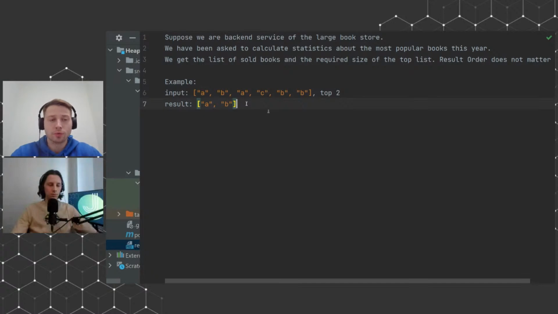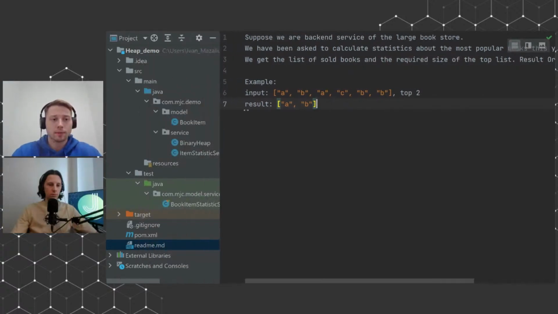One more note: we don't care about the order of the books. As you can see in the example, book A 2 times, book B 3 times, but we are going to return them in such order, book A before book B. So it is okay. We don't need to return them in descending order of the sales count. So let's try to solve this task.